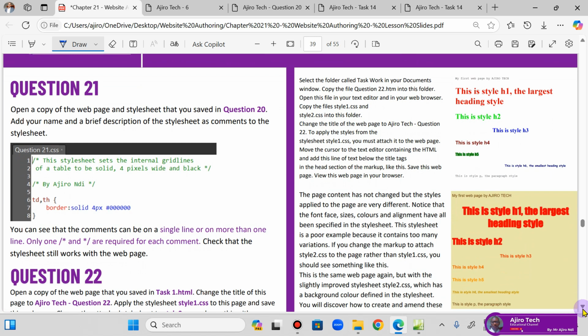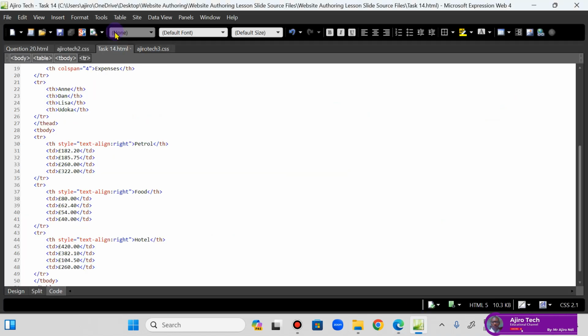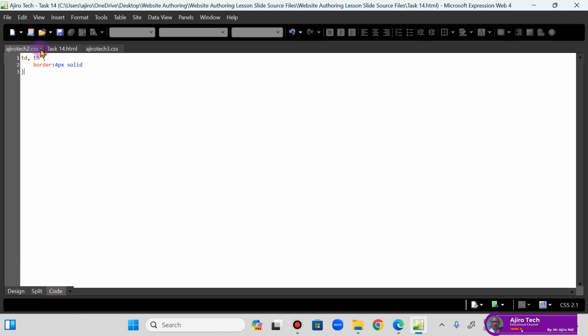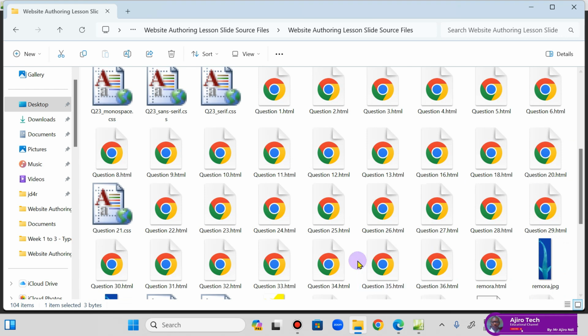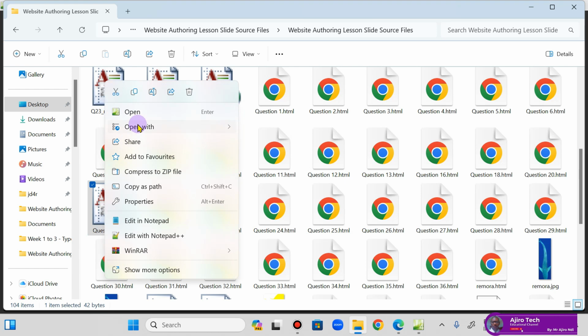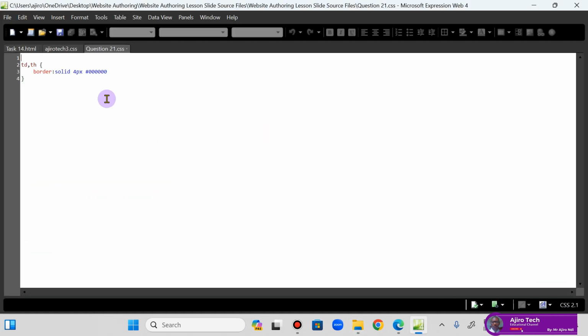So let's do this. Open a copy of the web page and style sheet that you have saved in Question 20. Add your name and a brief description of the style sheet as comments to the style sheet. So let's do that. So many things are open here, so I'm just going to close this as well. So let's have question 21. Oh, this is right here. So I'm going to open with this.